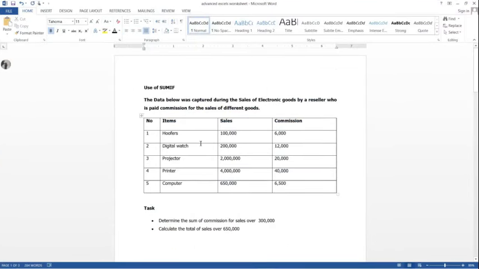You may be presented a question like this. For example, the data below was captured during the sales of electronic goods by a reseller who is paid a commission for the sales of different goods. We have here the serial number, the items or goods that this reseller sold, the sales value, and the commission earned from the sales of these electronic goods. This is how the question may come. Determine the sum of commission for the sales over 300,000. Then the next question: calculate the total of sales over 500,000. So let's see how we're going to apply this in Excel.